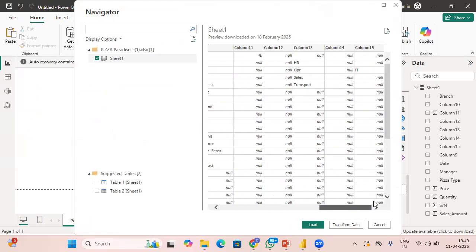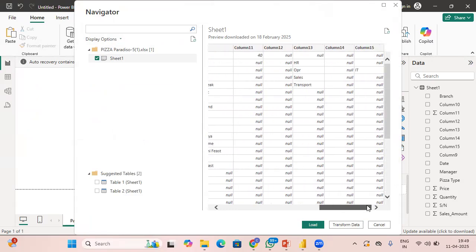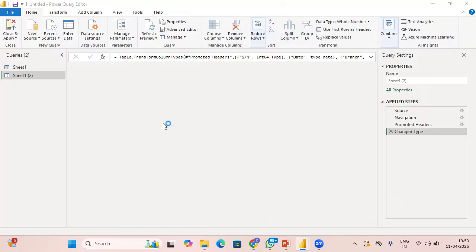And you can see that there are so many columns which are useless for me, for example, columns 11, 12, 13, 14. So I do not want these columns. So what I should do is transform data. That window opens, the transformation window.